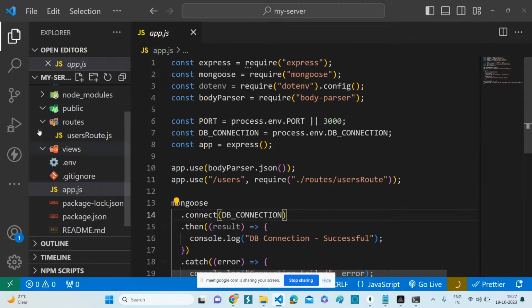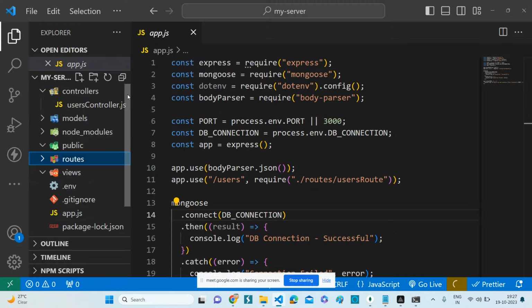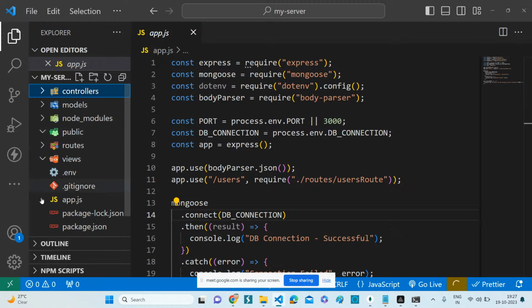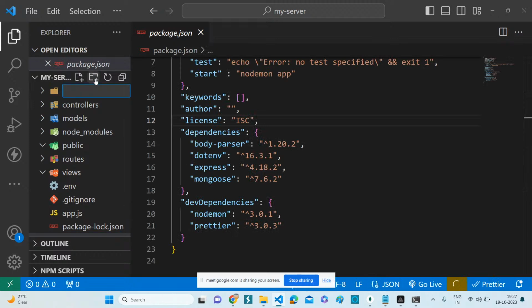So for that, again, we can create another folder in the root directory. Some people will create a folder named DB, just DB, and then they will create a DB connection. Some people will prefer to create a folder named config. Anything is fine. That's your choice. But now I'm just creating a folder named config.